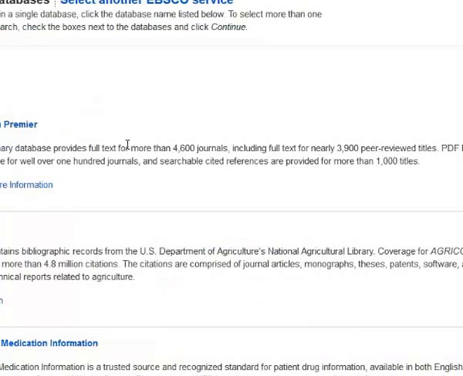This is a list of the databases within EBSCOhost. Think of EBSCOhost as this monstrous file cabinet. Each one of these databases is a drawer. Within each drawer you have files, which would be the journals, and within each file or journal are articles. Right? That's a pretty good analogy of what EBSCOhost is.